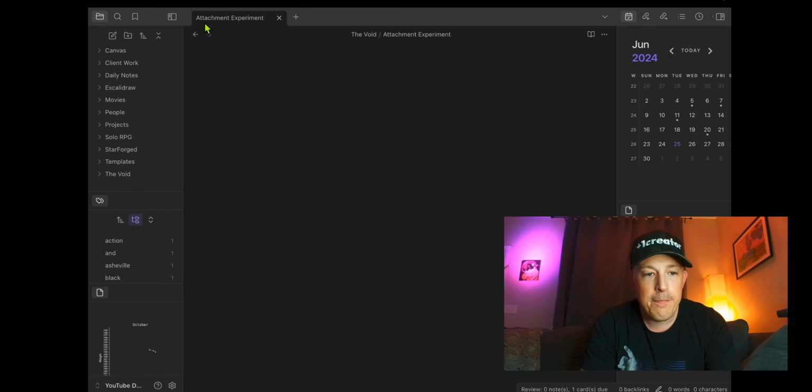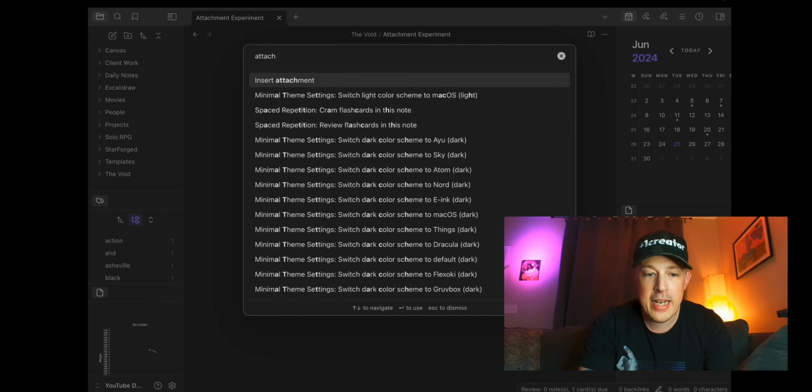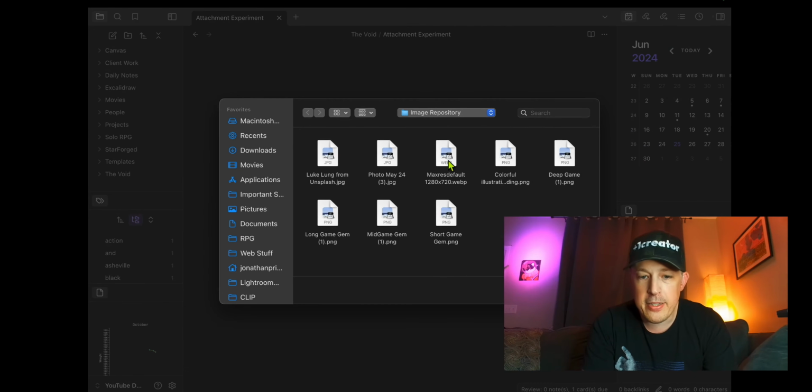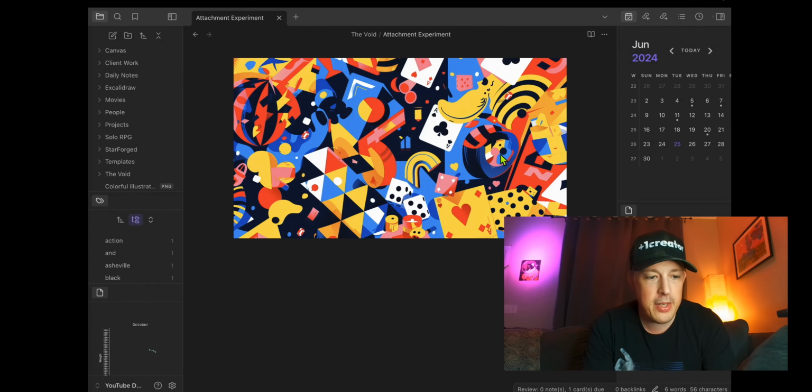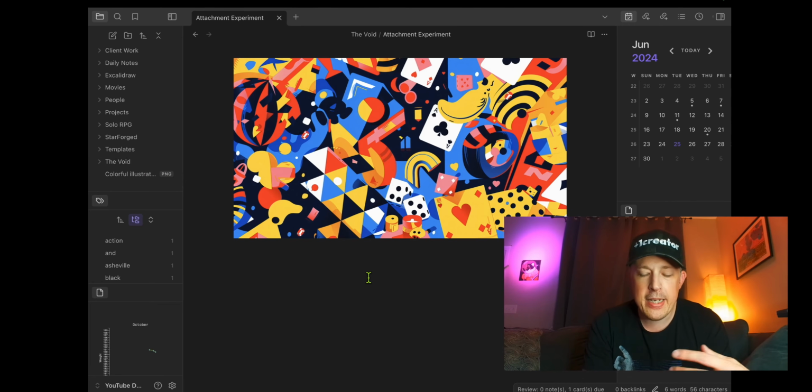We've got a note open called Attachment Experiment, and we'll just run this. So Command P to bring up the command palette, and we're going to insert an attachment. And then I've got some of these examples, and we'll use a colorful illustration. And there it is. Now, right over here on the side with the folders, you can see the colorful illustration with flat shading .png was added to the root folder. And that is how Obsidian is set up by default.